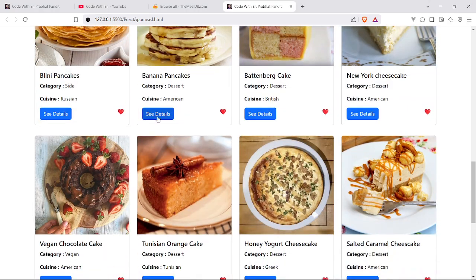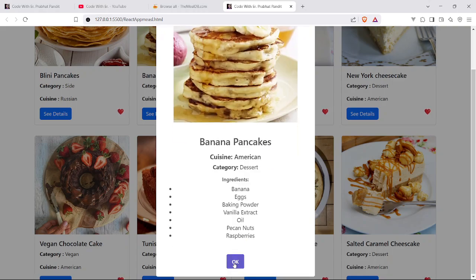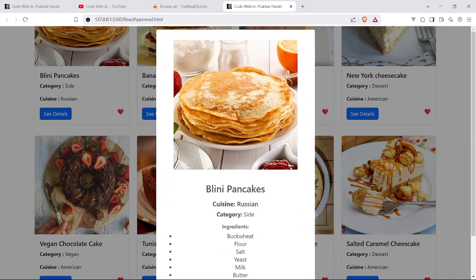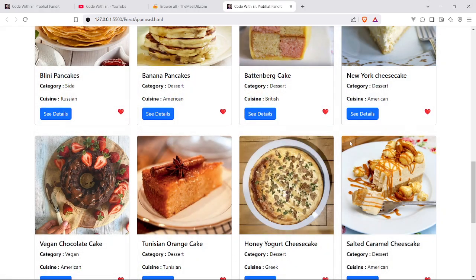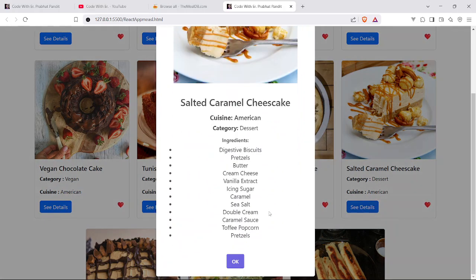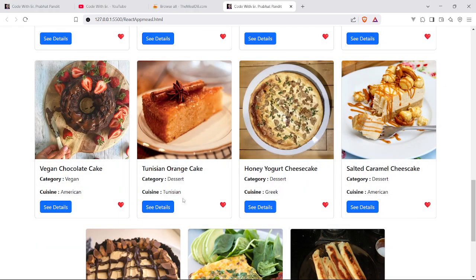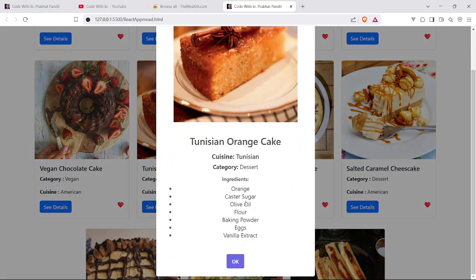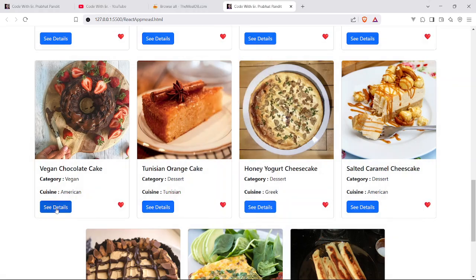Okay, so now this is it. We can see the switch alert pop up as well. All the things, all the details. See the details of the product or the recipe or the meals also. Click this see details. Okay, click this see details.